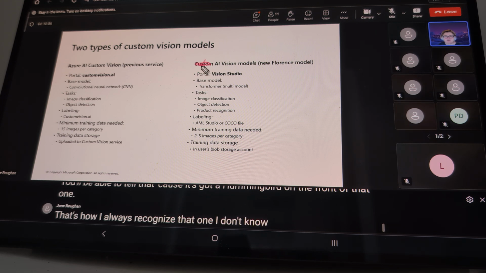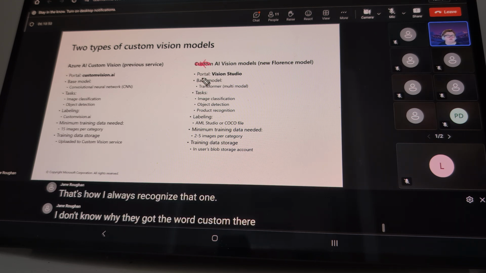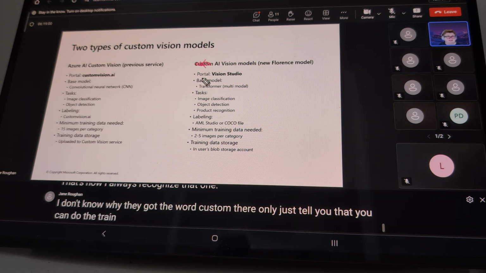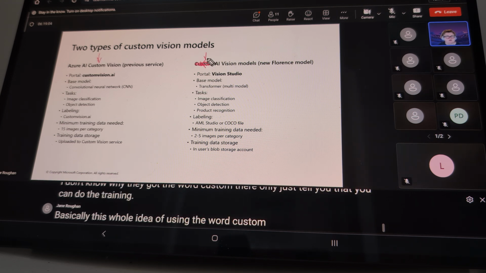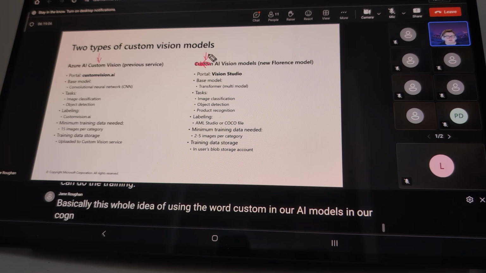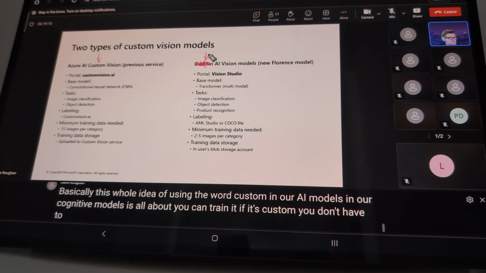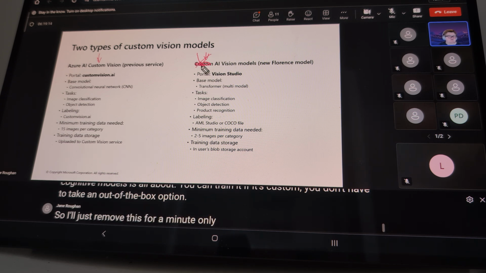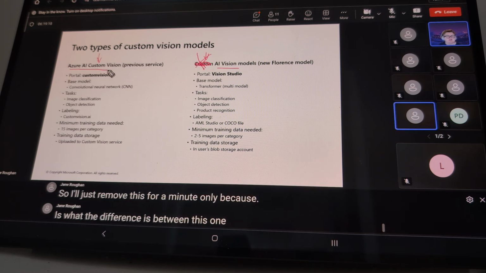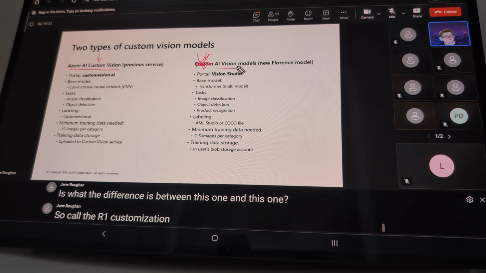I don't know why they've got the word custom there, only to tell you that you can do the training, basically. This whole idea of using the word custom in our AI models, in our cognitive models, is all about you can train it if it's custom. You don't have to take an out-of-the-box option. So I'll just remove this for a minute, only because it confuses what the difference is between this one and this one. Okay, so call the old one custom vision, call the new one AI vision.